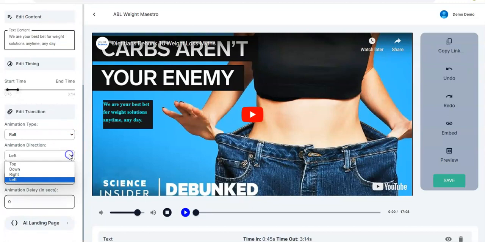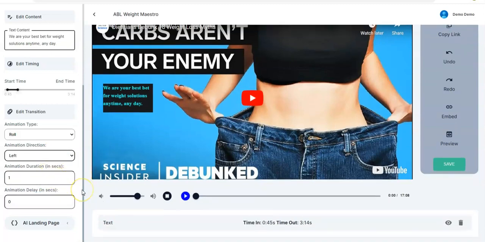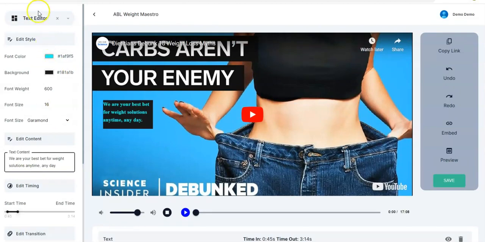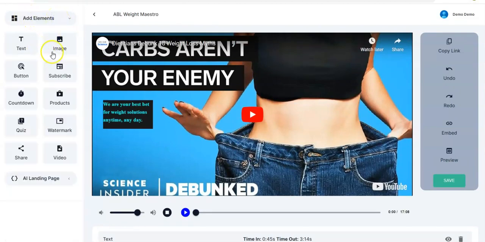Animation direction, you can make it, let's say, right. Let me take it back to left, and that's it. Now let us pick another one. For you to pick another one, you have to click on this close editor. Then you can probably make use of image. You drag and drop the image, whatever you want to put in your video.